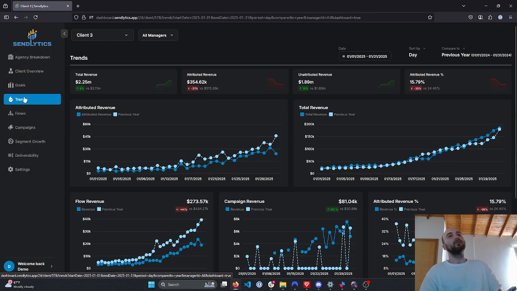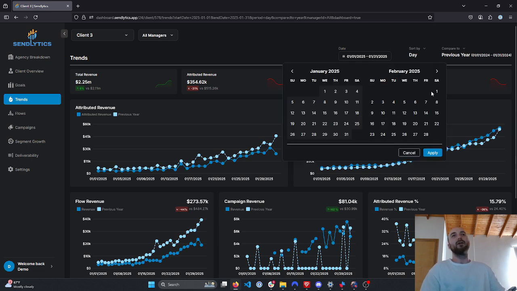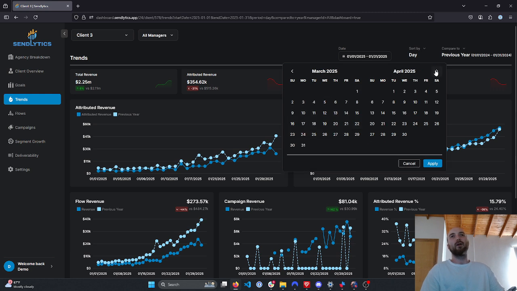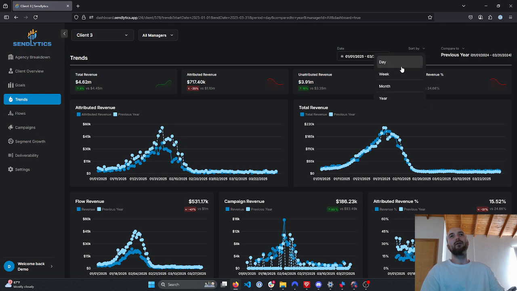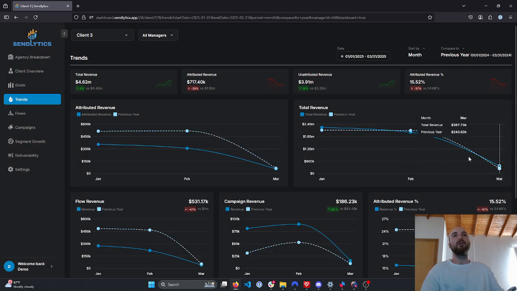And going into trends, what this is really meant to be is an ability to compare year over year stats. So we can say, January to March, and we can then say, how have these months performed year over year?